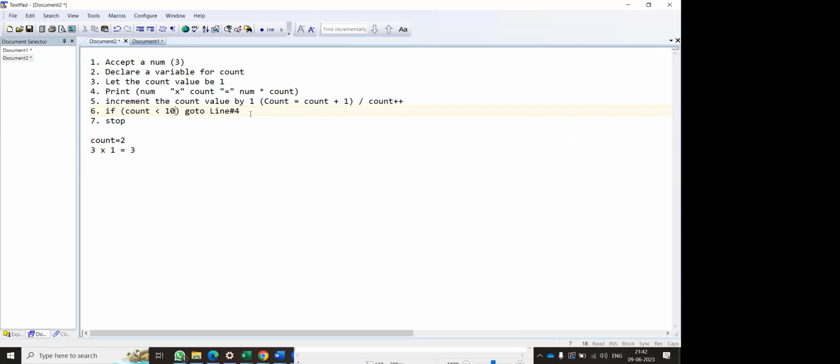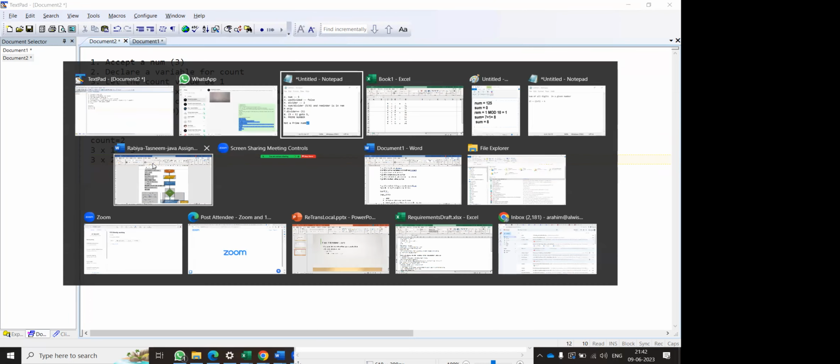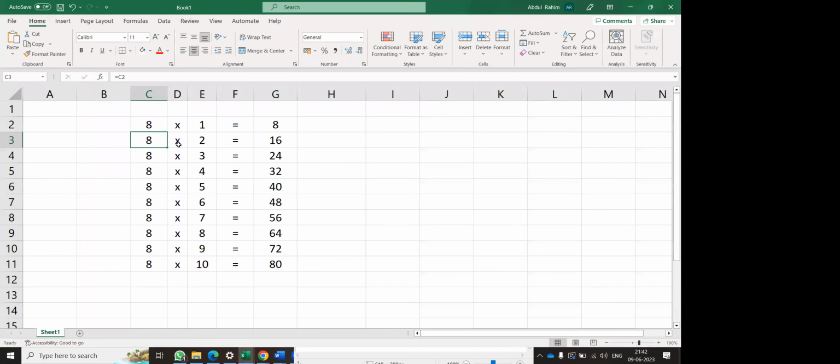Yes. Go to line number 4. In line number 4, I'm printing this. That means it will print 3 into 2 is equal to 6. Now what happens? Count becomes 3, because it comes here and increments. And 3 is less than 10. Go back, print 3 into 3, increment. So like this, it goes on and prints the way we have seen here.